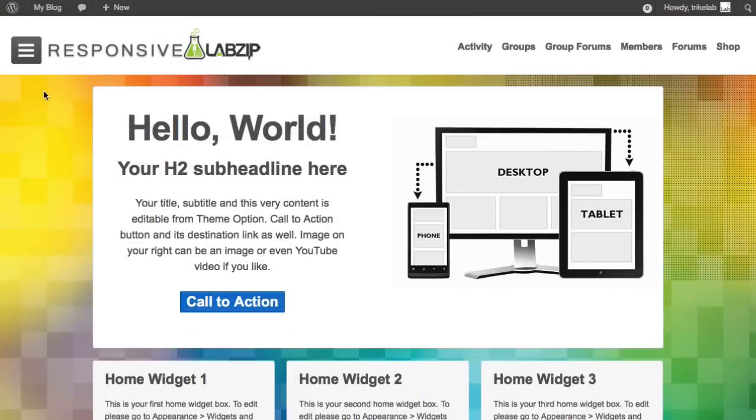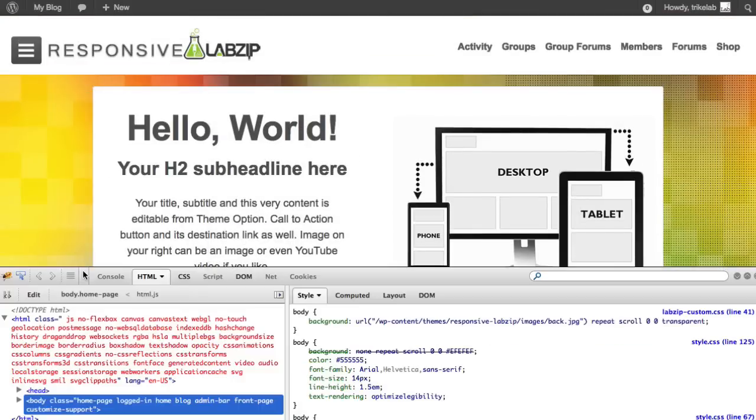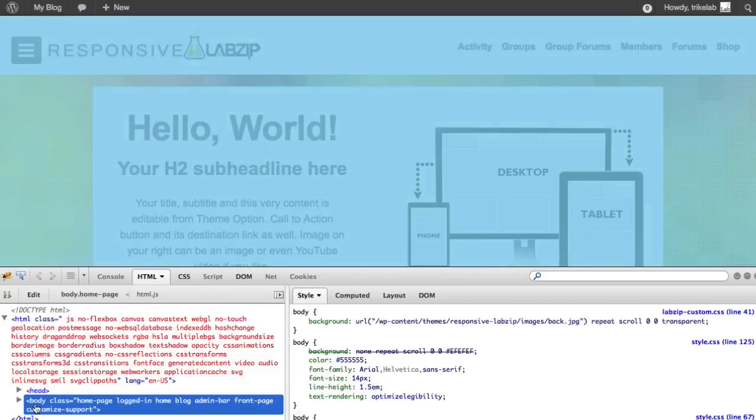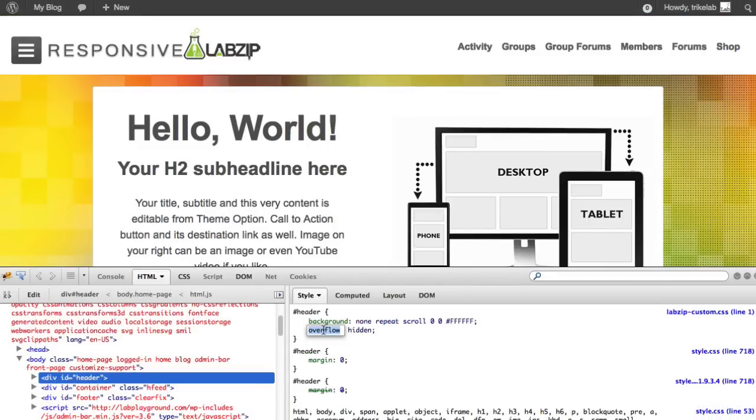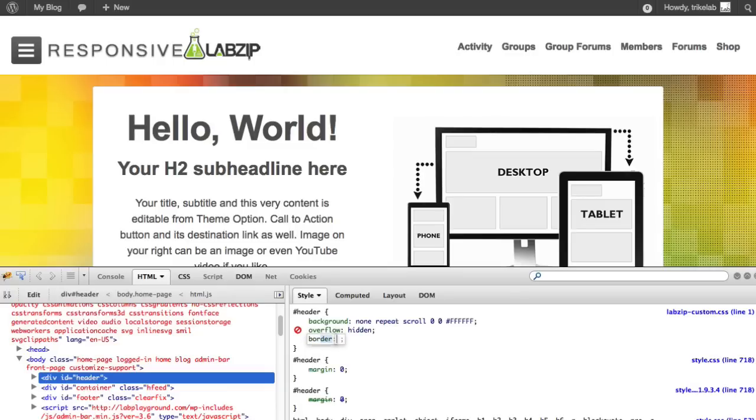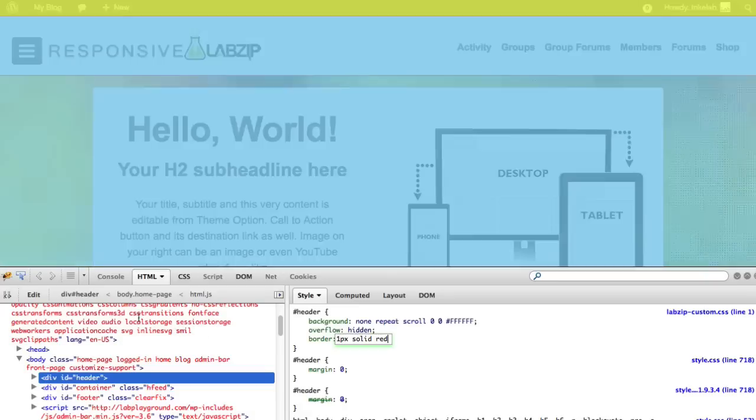And just to prove that to you, let me use that trick I showed you before. Remember in the first video how I told you you can designate certain areas with a temporary border to help you understand where they are? So this is what I'm going to do. Border, and then I'm going to say 1 pixel solid red. That'll show me the header.